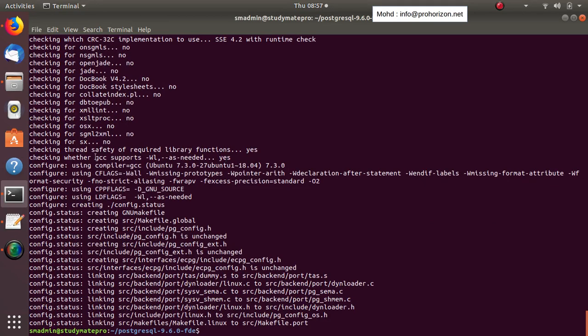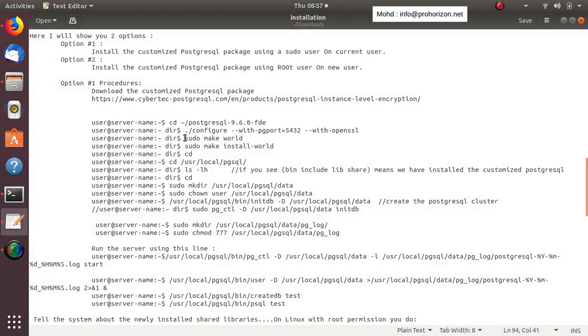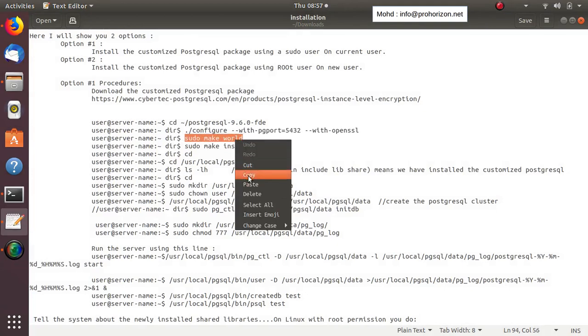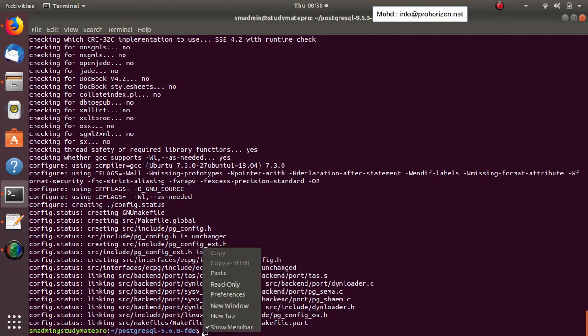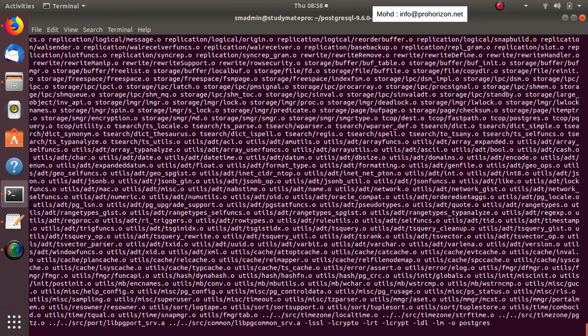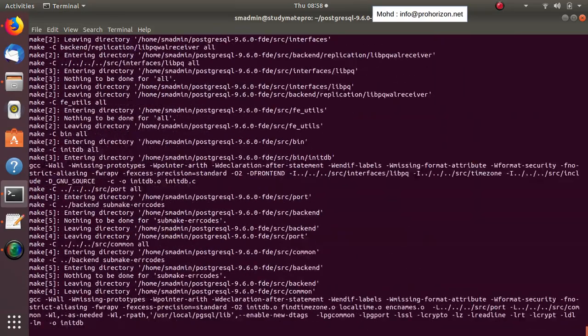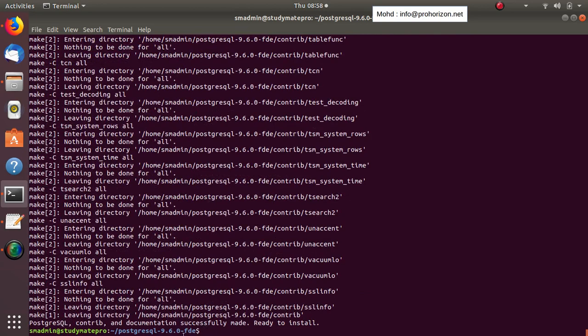Okay, the configure has been done. The next step is that we need to make. Usually it is sudo make world. This word, world, will make the documentation of PostgreSQL for you. If you don't want the documentation, you can omit it, delete it, and you just do sudo make. That will be enough. In my case, I'm also downloading the documentation. Okay, if it's successful, you will get PostgreSQL, contrib and documentation successfully made, ready to install.